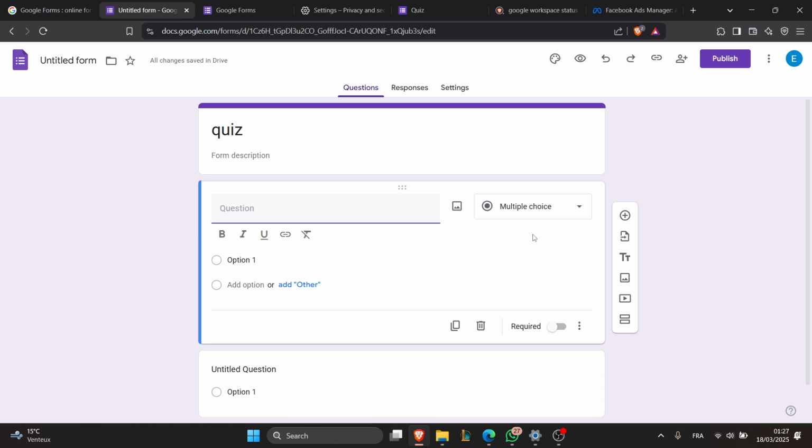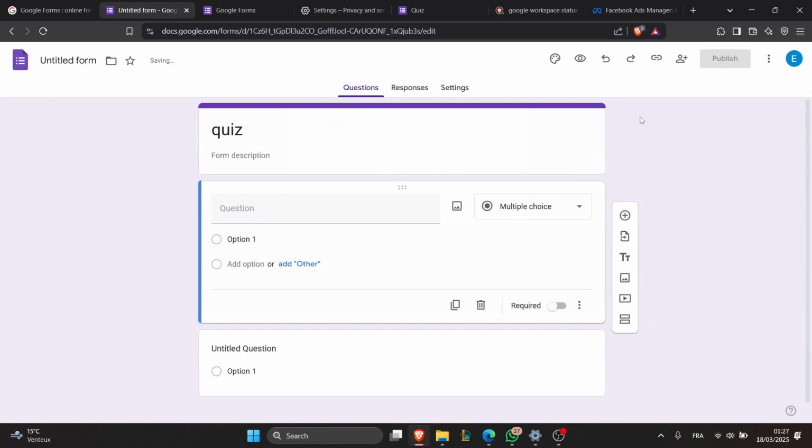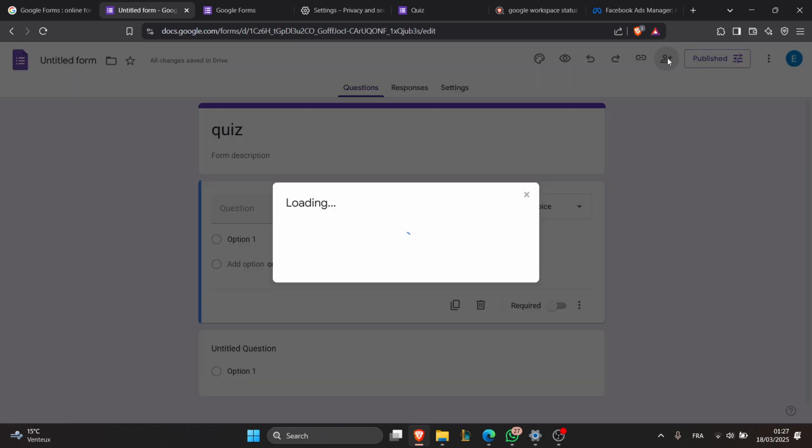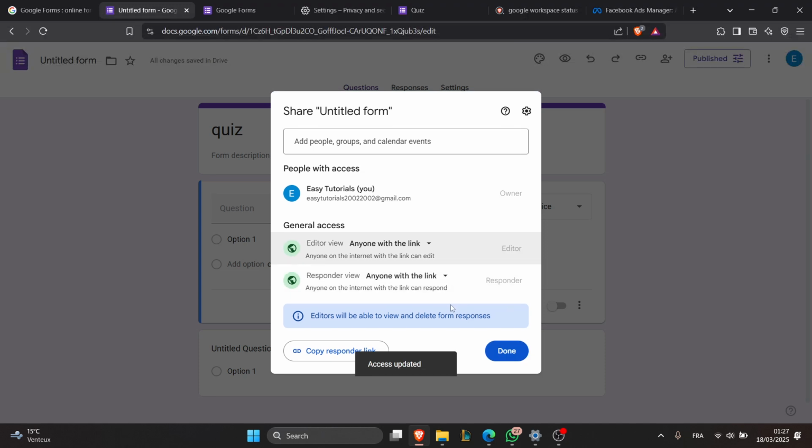The second step is to shorten your Google Forms link, and to do that just click on send and copy the forms link. To share the link for the form, just click on publish. Once you finish modifying, click on publish and then click on the share icon here. Make sure you switch from restricted to anyone with the link, so anyone with the link can access it.